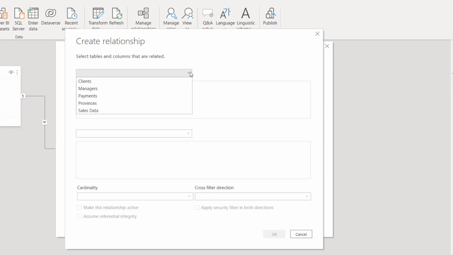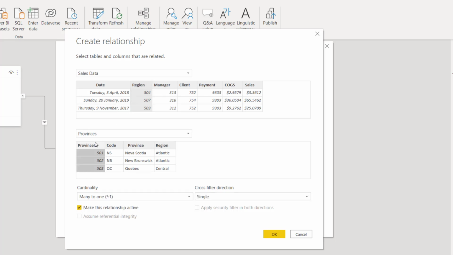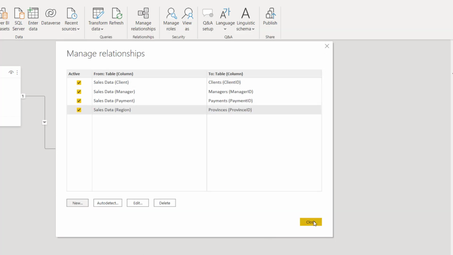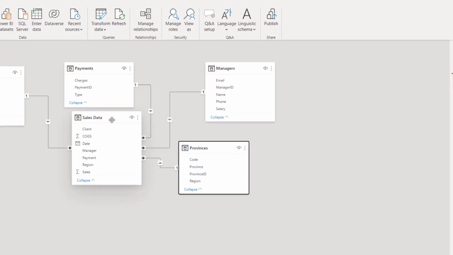In the new relationship, I'll be selecting sales data. From the lower drop list, I'll be selecting the provinces. What's the matching field? It's the region from the upper one, the province ID from the second table. I hit OK, and I hit Close to create the relationship. When you hover over the line, you can see the matching fields. All of them are one-to-many relationship.